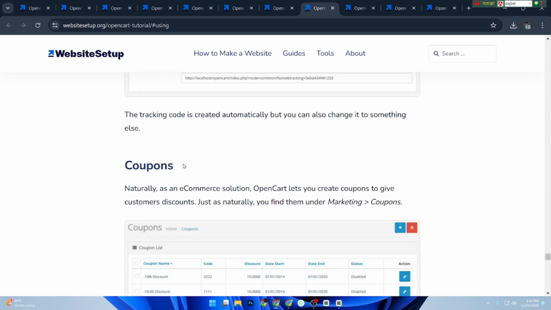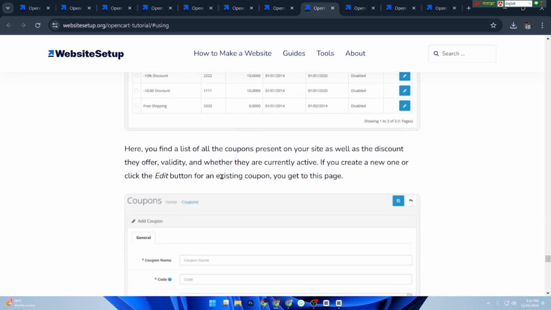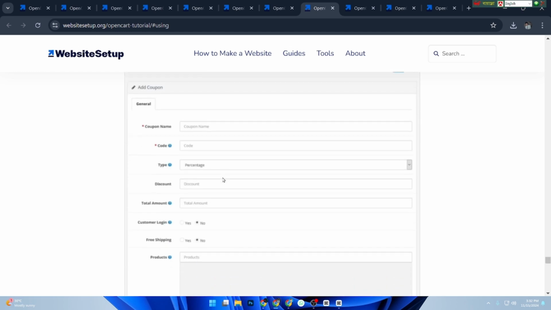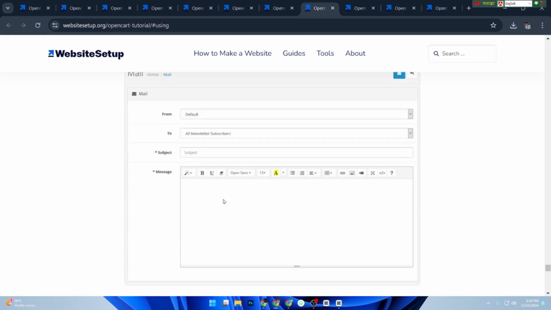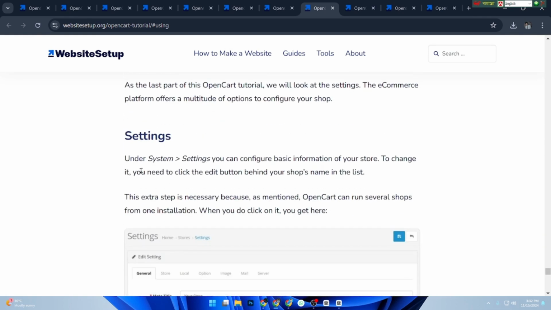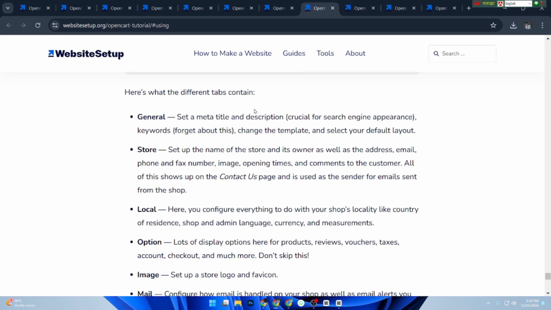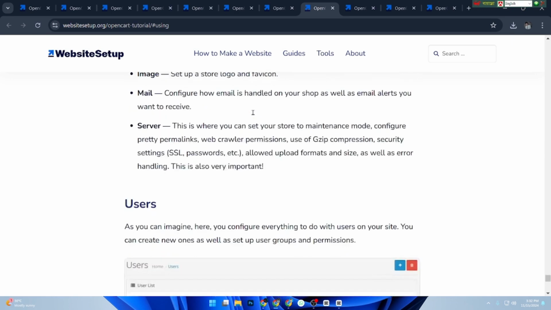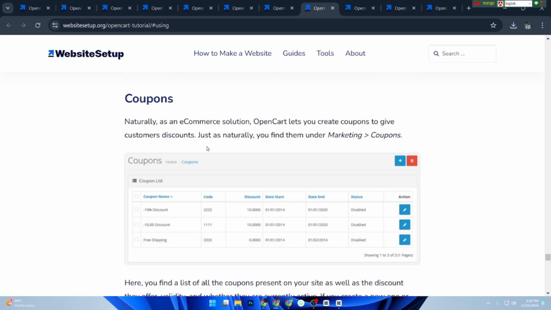OpenCart offers several marketing tools to help you attract more customers. Under the marketing tab, you can create discount coupons, set up special promotions and even run email marketing campaigns. By using these tools, you can increase your store's visibility and drive more traffic. To create a discount coupon, click on coupons, then click add new, enter the discount amount, set the conditions, and define the usage limits. You can create time limited promotions to increase urgency and sales.